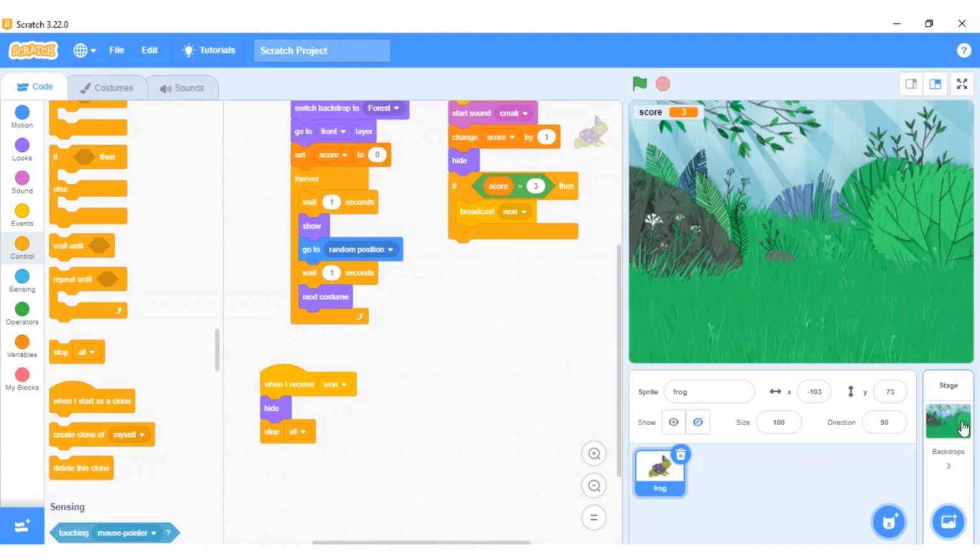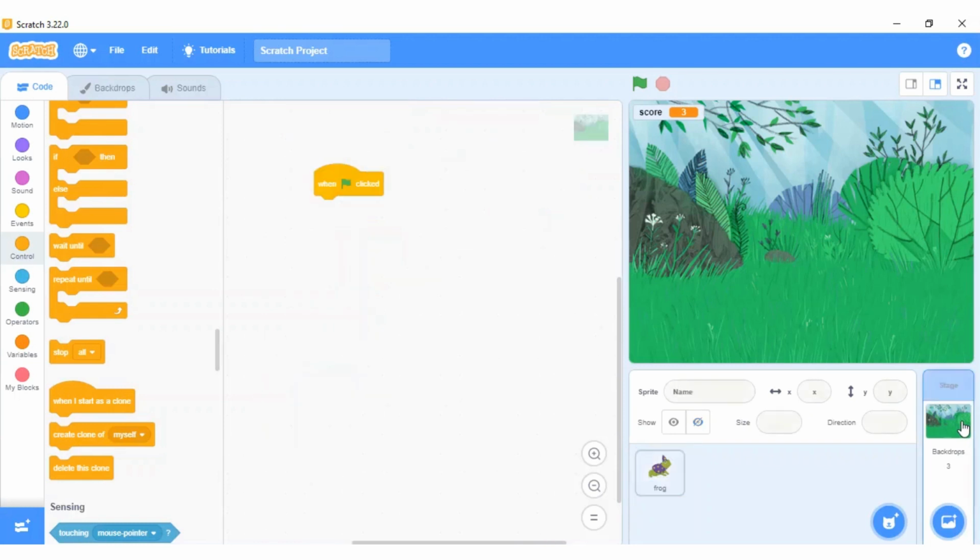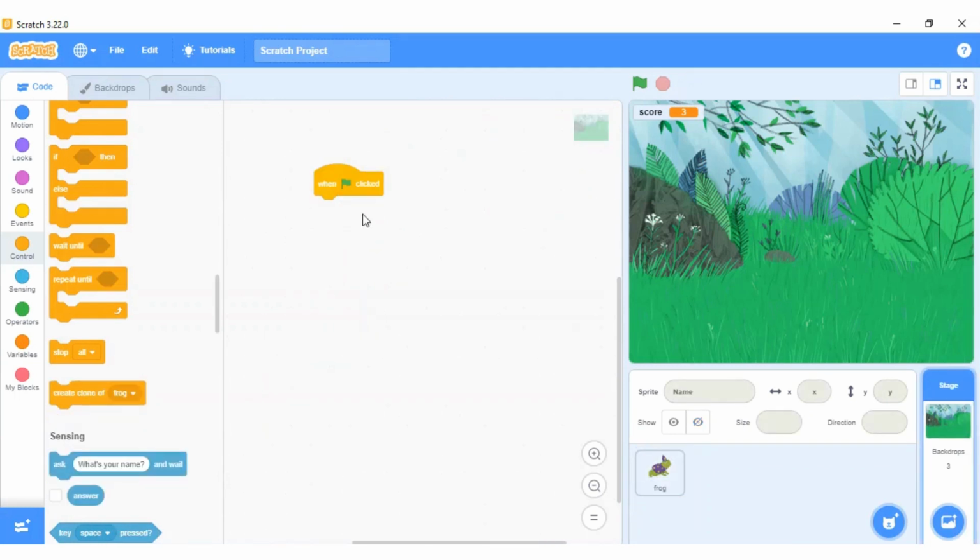So for that, click on to write the script of changing the backdrop. Click on the backdrops option below the stage, and you will see that here the image has been popped.